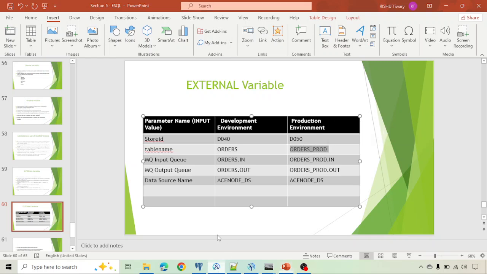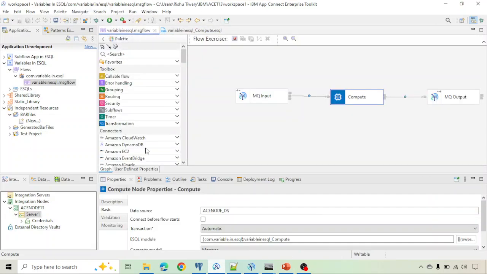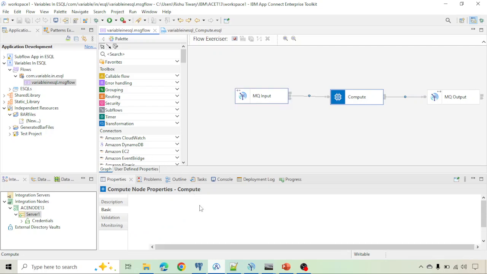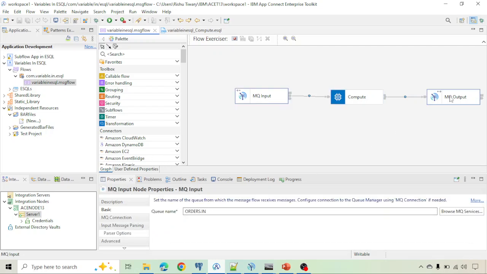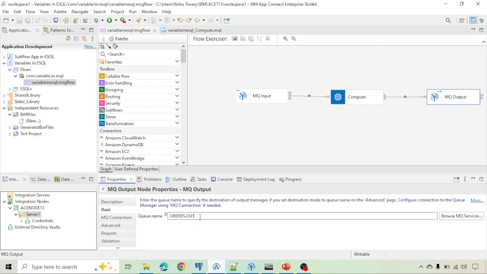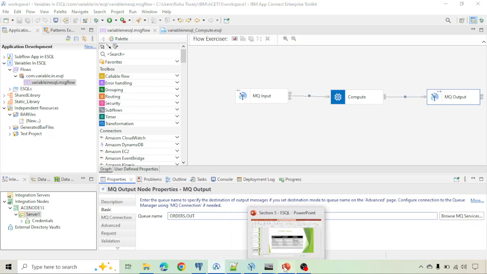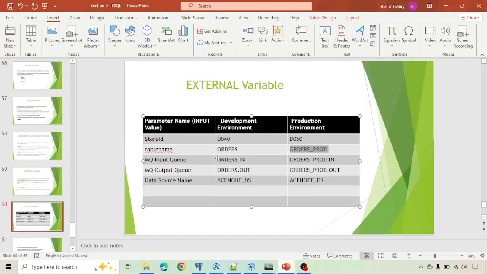Similarly, we are using an input queue and an output queue. We are using the input queue as orders.in and the output queue as orders.out, but these queues are valid only for the development environment. In the production environment the input queue is orders_prod_in and the output queue is orders_prod_out.